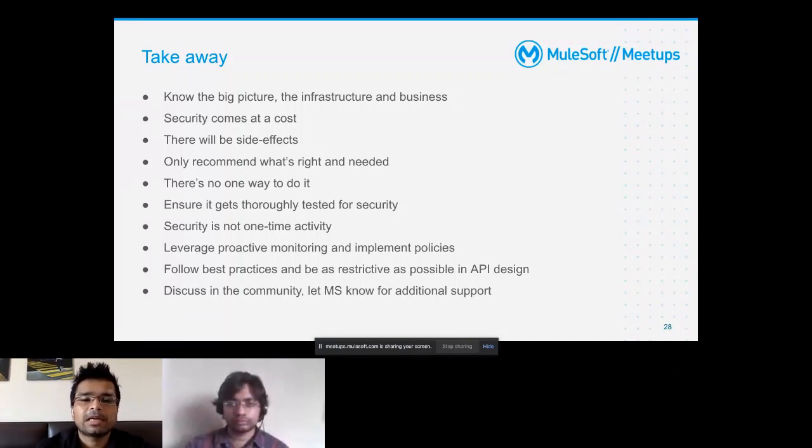Then, security is not a one-time activity. Do we understand this term? Security is not a one-time activity. Can anybody explain this? No one?